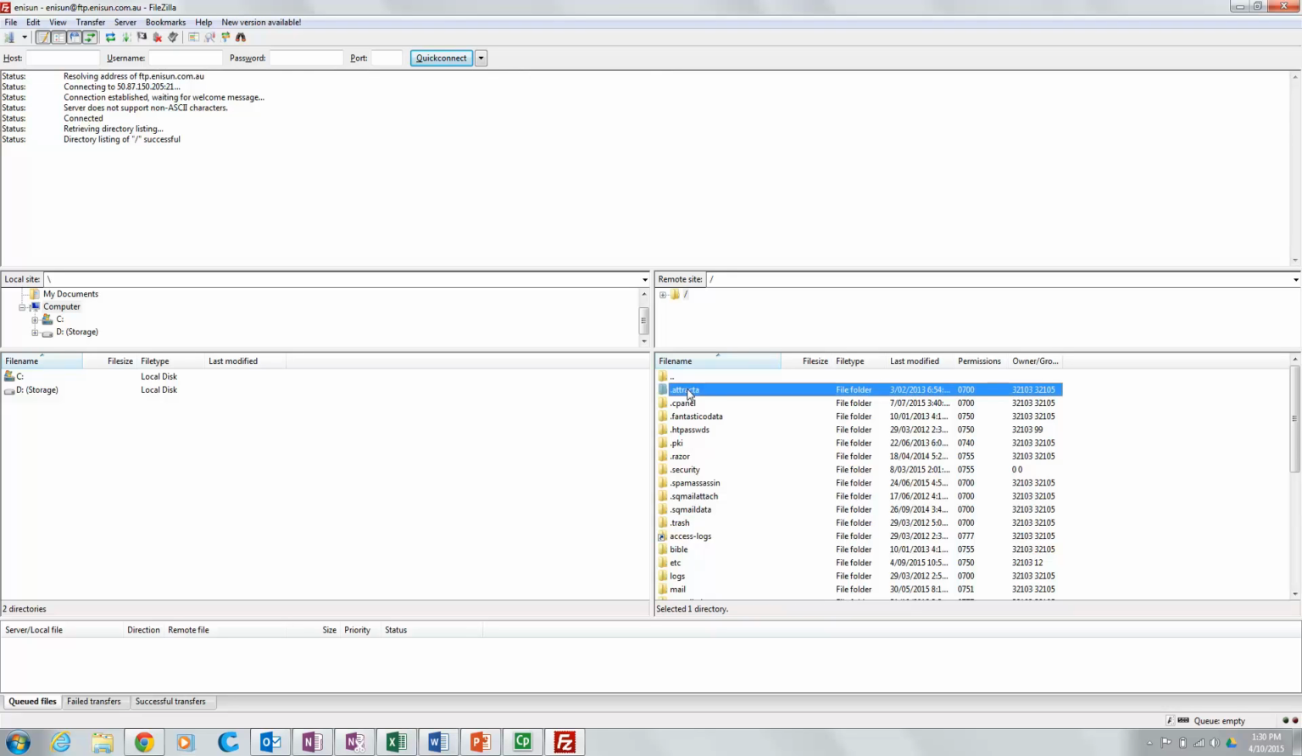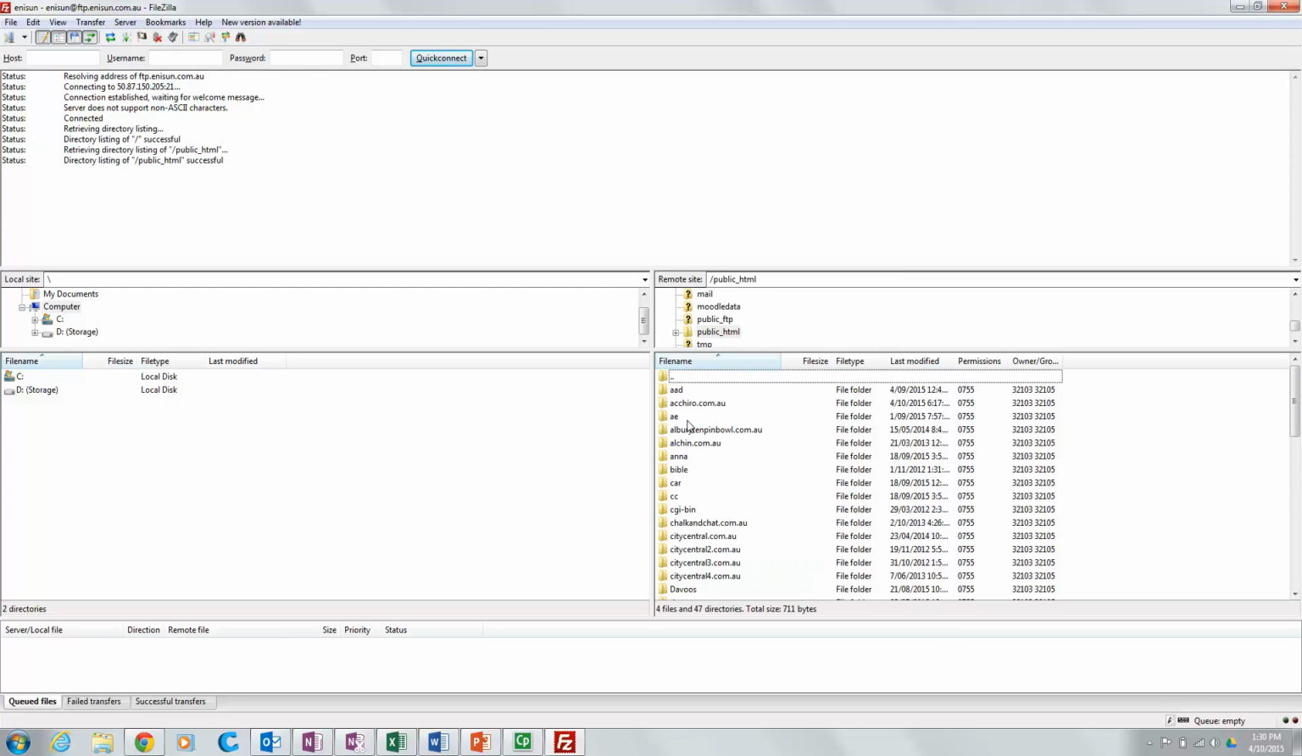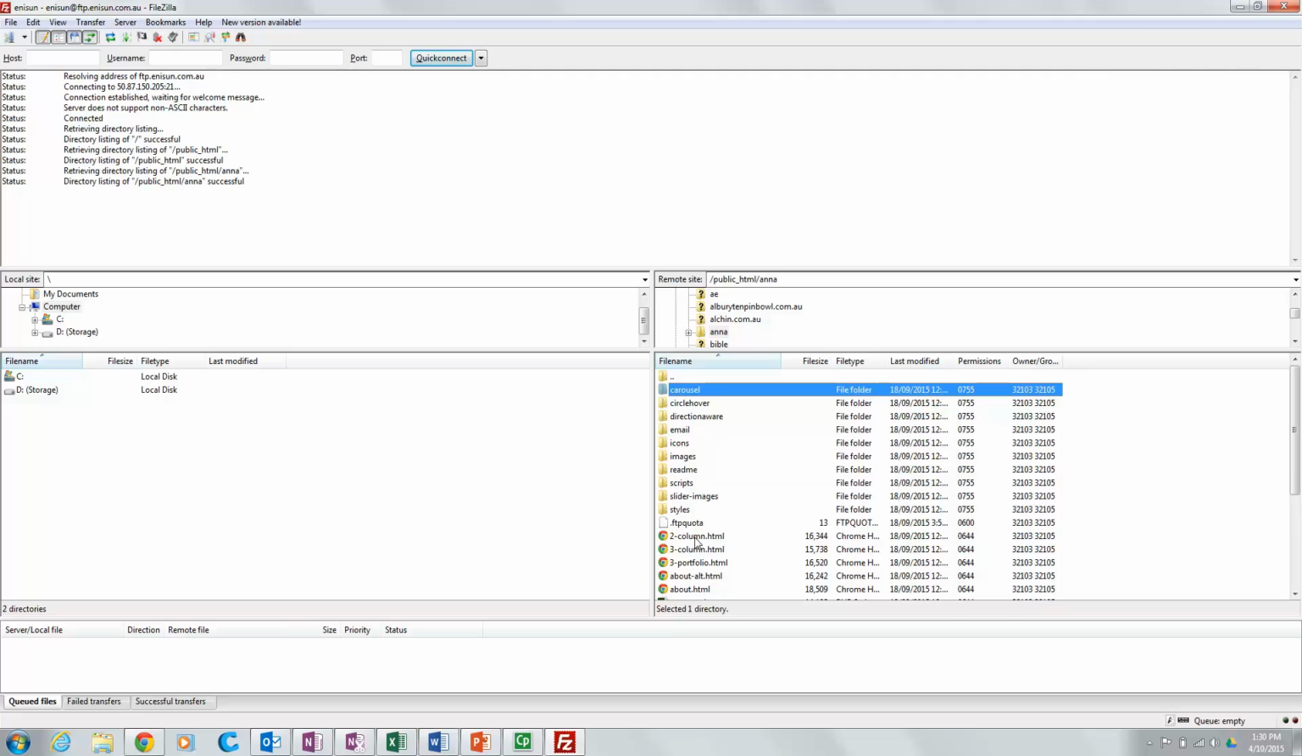On the right hand side we have a number of options or folders. Now you won't have a screen like mine, yours will look more like, I'll just find one, there we go, I'll use Anna as the example. Give it a moment to open up. So you'll have a listing. Yours may be blank, this particular one is full of files, and the reason for that is we've actually transferred some files into that already.